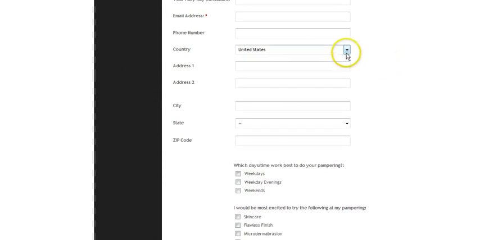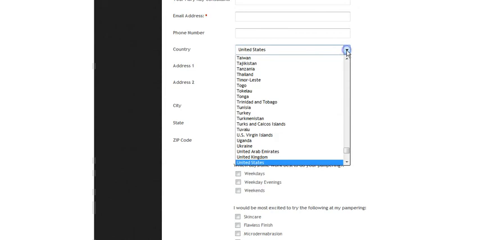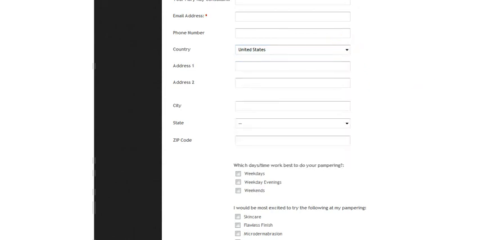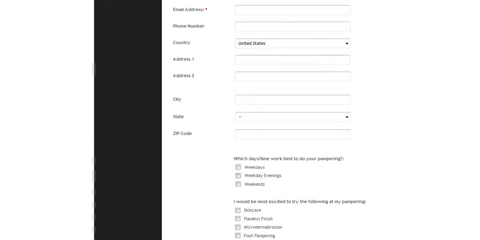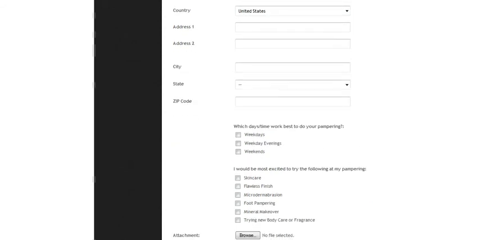The country defaults to United States, but I will tell you, if you're out of the United States, you can still use this. You can just select whatever country you're in if you need to do that. For the address, city, state, and zip code fields, just adapt them to whatever country you are in, or if you're in the United States, of course, just fill them out.